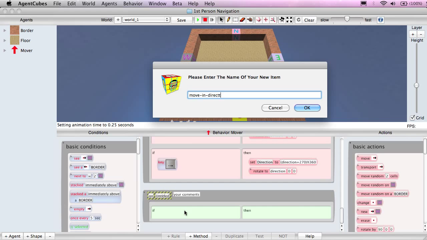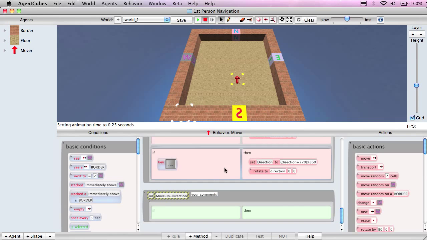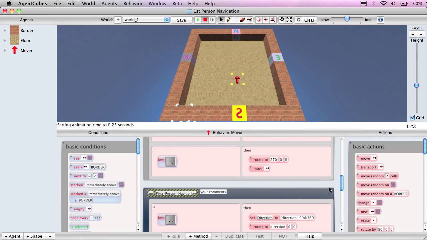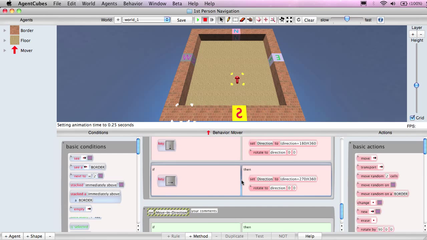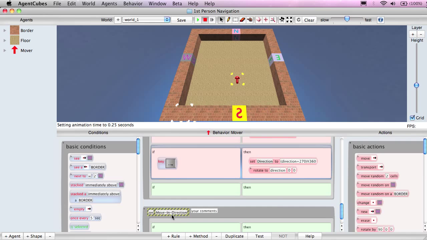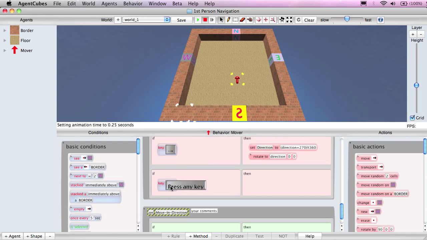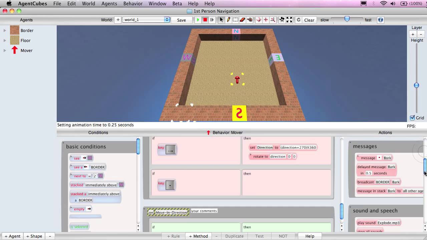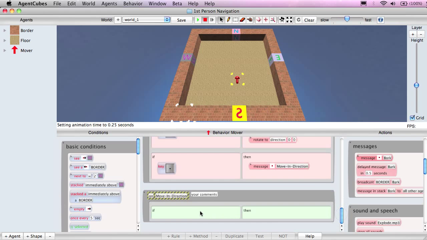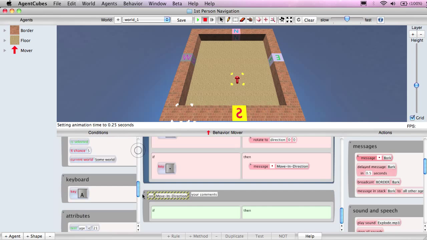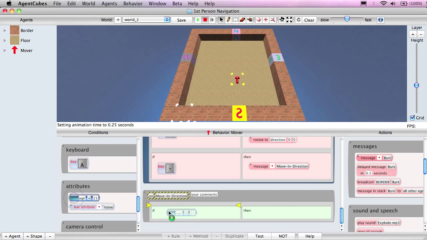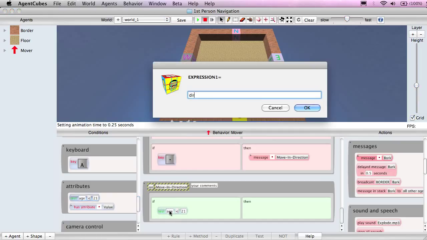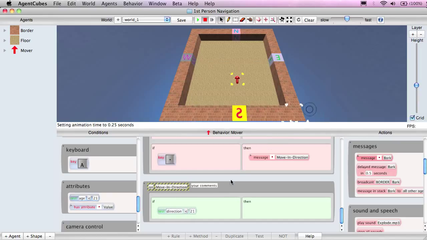And instead of rotating in the first-person navigation method, we'll create a new rule that will simply call this move in direction method when the up arrow key is pressed. So when the up arrow key is pressed, we will send a message to ourselves within this agent to move in direction. And all we'll do in this method is test the value of the direction attribute. So I will say direction in the variable field.